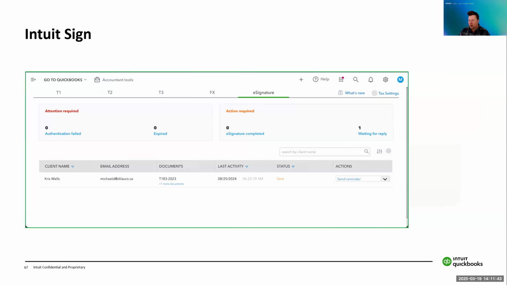When you are on the dashboard, so this is the ProTax dashboard again, this is the T1, T2, T3, FX, and the e-signature. That's where all of the items that you've sent out for e-signature are showing. So it'll show the status as well, if they've been sent, if you've received them back, and then once you've received them, you can download them. And then a handy tip is I always say, once you've downloaded them, use that documents function in ProTax to attach those signed documents to the tax return.